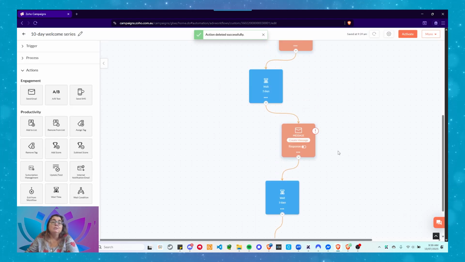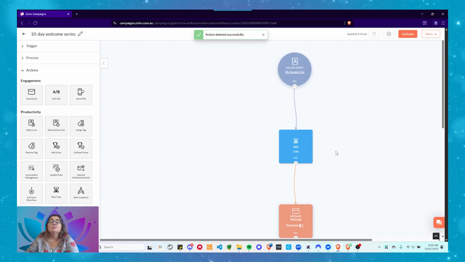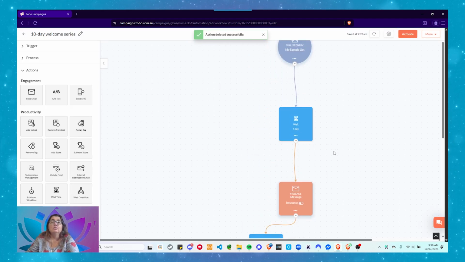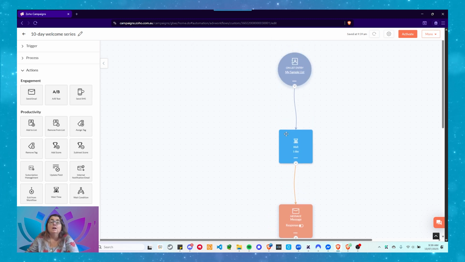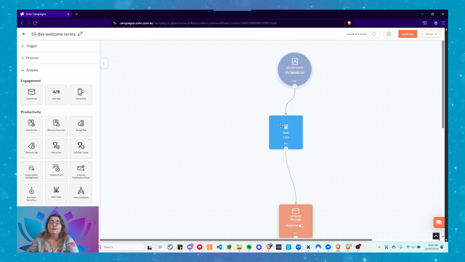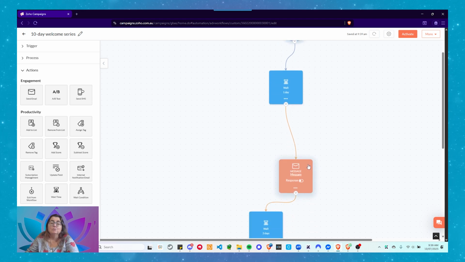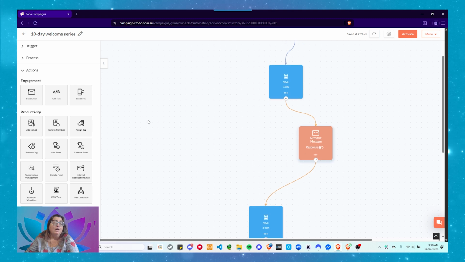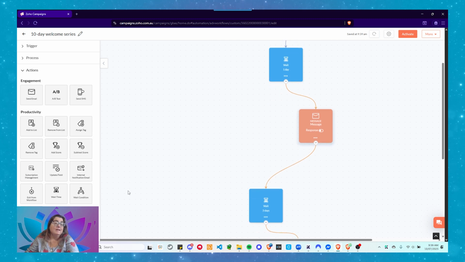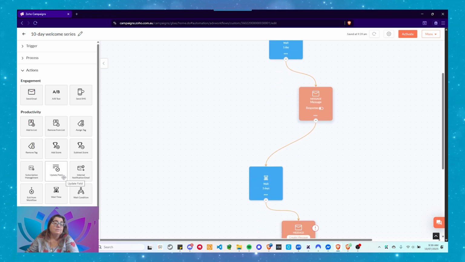So that's how you do a really basic automation. The big thing that you need to know is how long between each message do you want them to wait? What is it you want them to do? Have you got your templates configured? Have you got your content ready to go? Do you want to use A/B testing? Let's have a look at some of the other things we can add in here. So we did the update field.